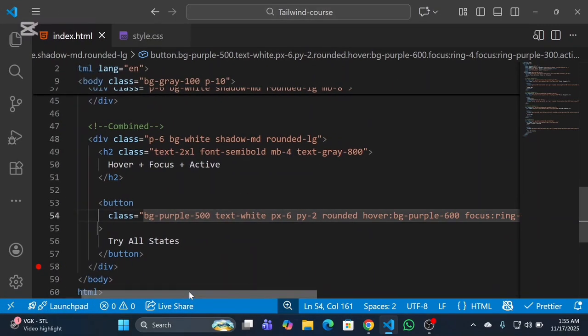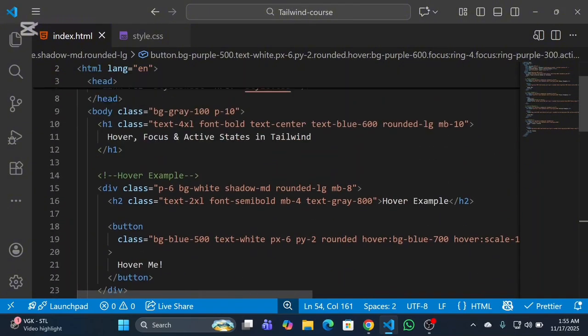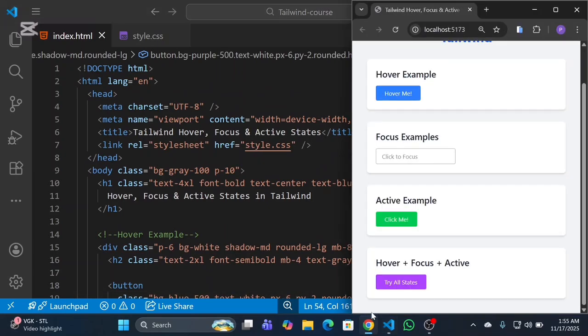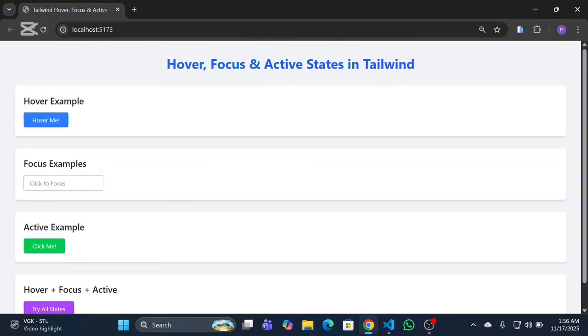So now we were able to cover all the pseudo classes, the focus, the active, and the hover. So this is how we can apply them with Tailwind without any CSS written. So this is how the hover works. This is the active, you click on it, and yes, this is our focus. When we click on it, you can see it there. So look at our hover as well. So this is it. Everything is working fine and perfectly.